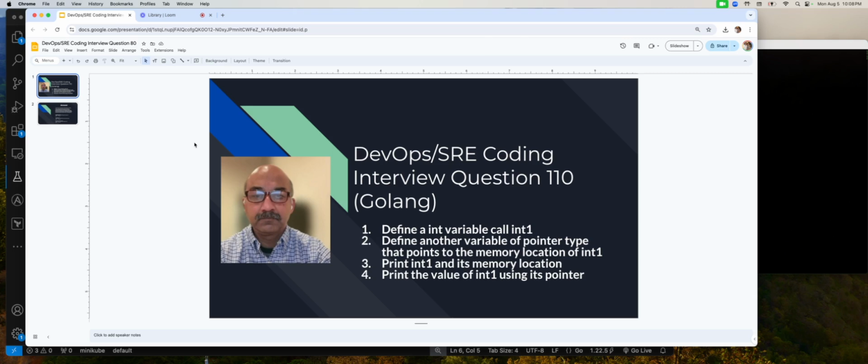All right, in this session, we're going to play with pointers. So what are we going to do? We're going to define an integer variable. Then we're going to define another variable that points to it, to its memory location. Then we're going to print that variable's memory location and its value using the memory location variable. So hopefully this will make more sense when we do the coding.